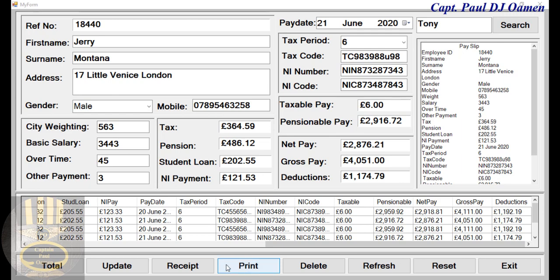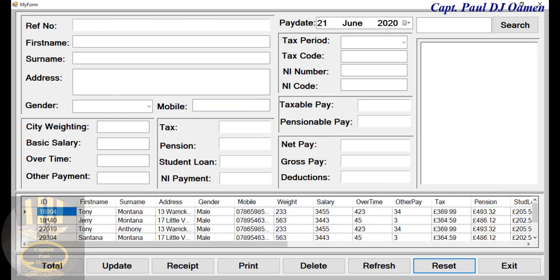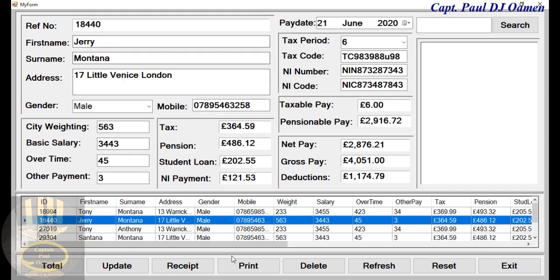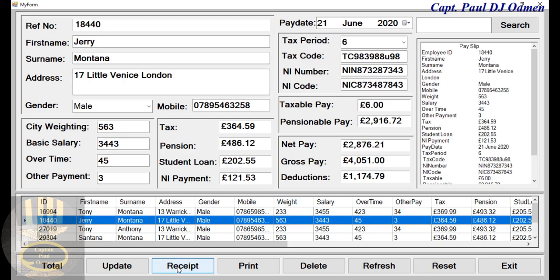Now let me show you guys how this works. Here I have data grid view. I can reset every single component in there. There we go. And I can select print a receipt out. That's for my pay slip for any employee whose data I've selected.